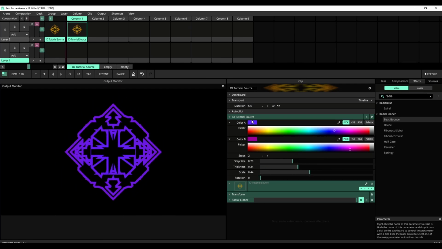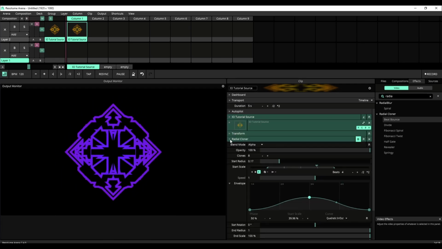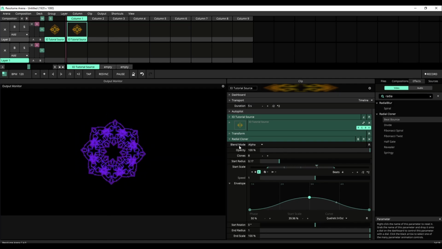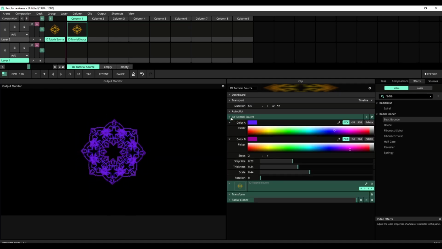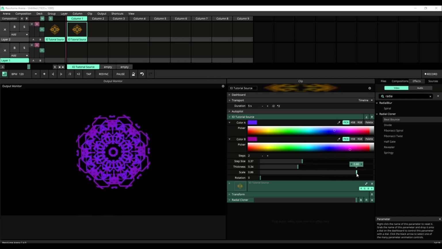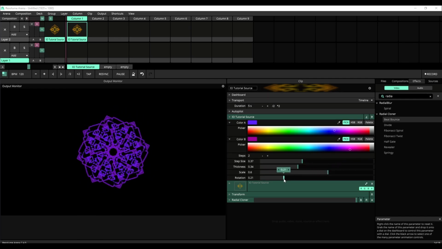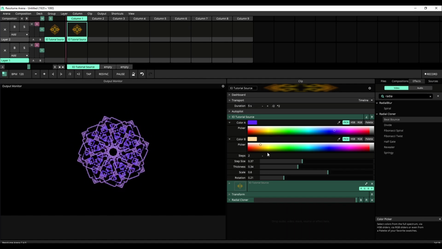And from here on out, you can start applying effects. Maybe the radial cloner. And get some cool visuals going. Scale it up here, rotate it, different color scheme, etc. From there, the opportunities are endless.